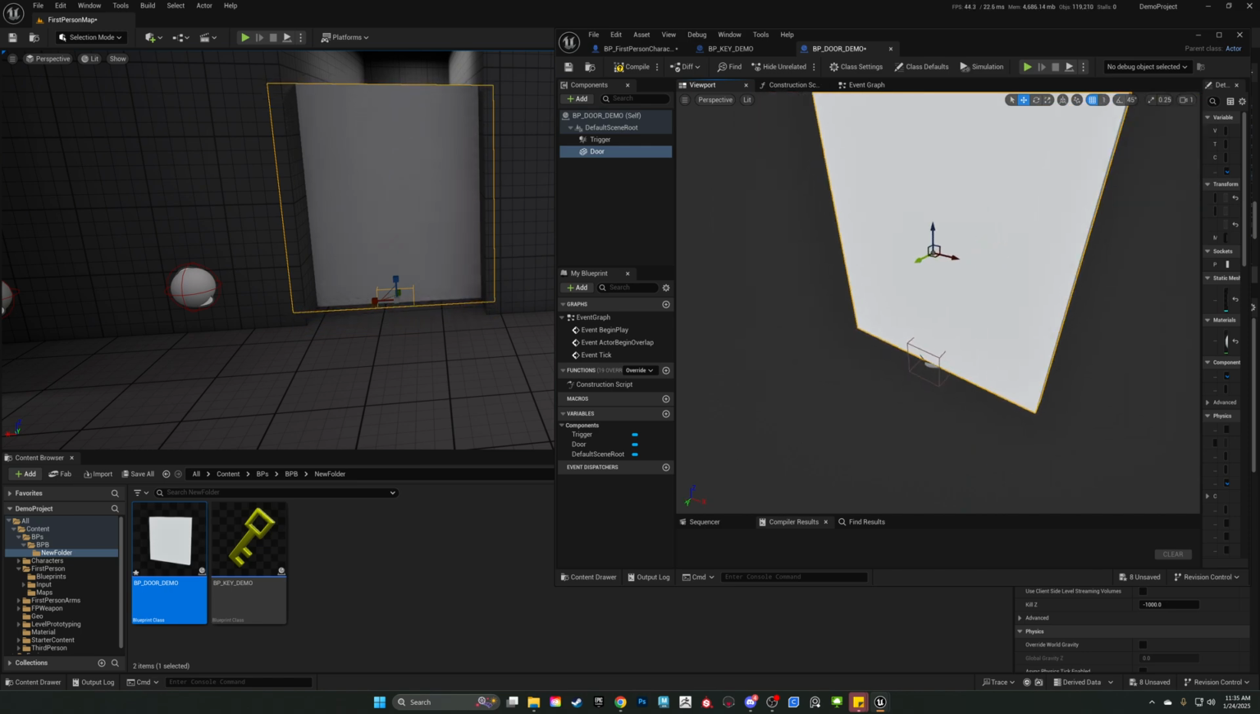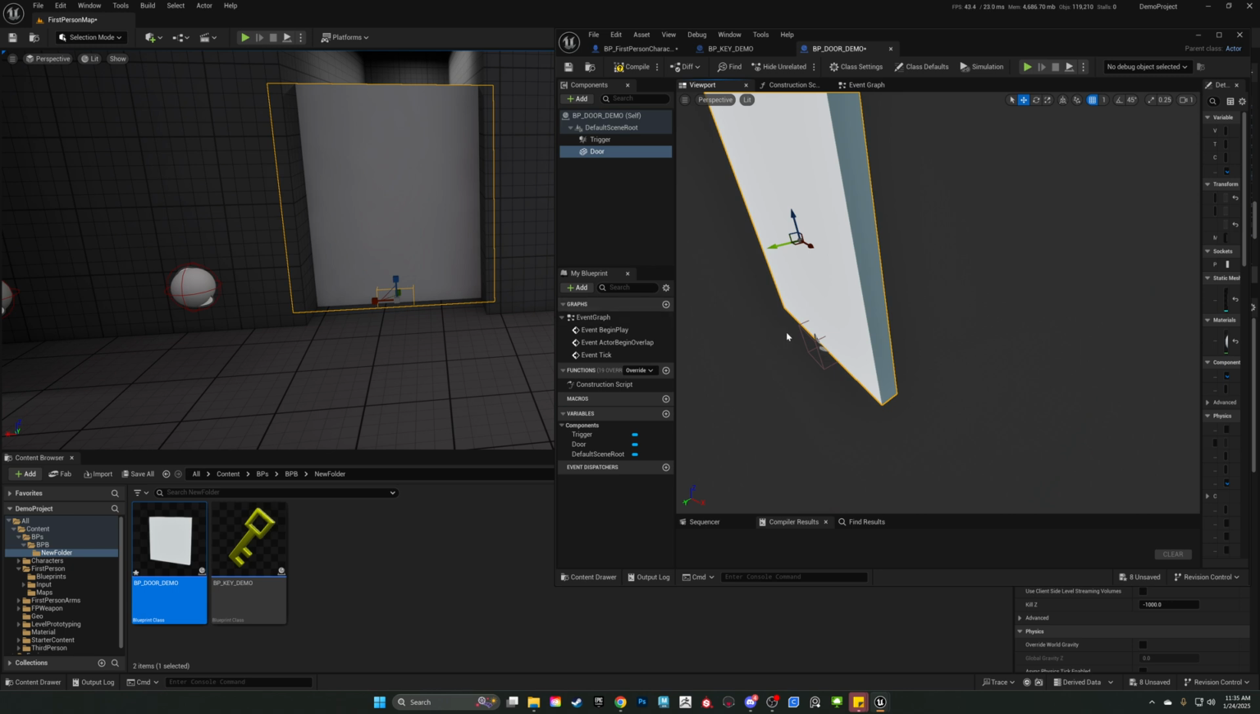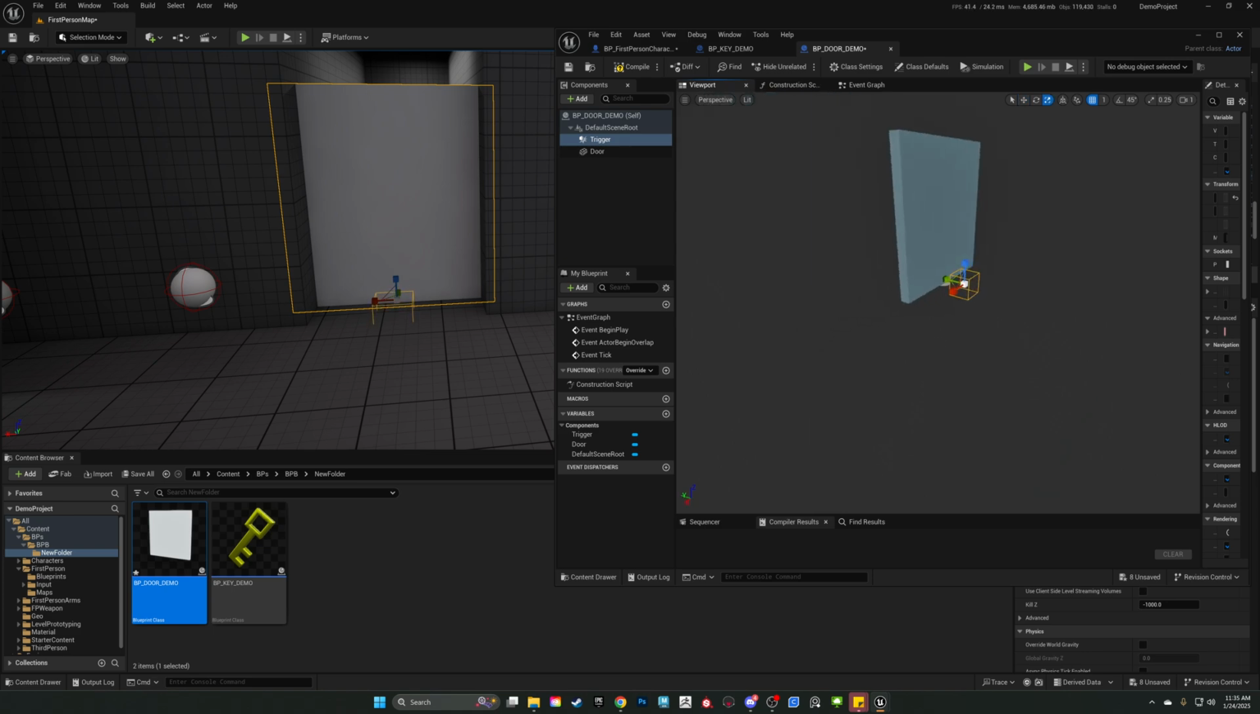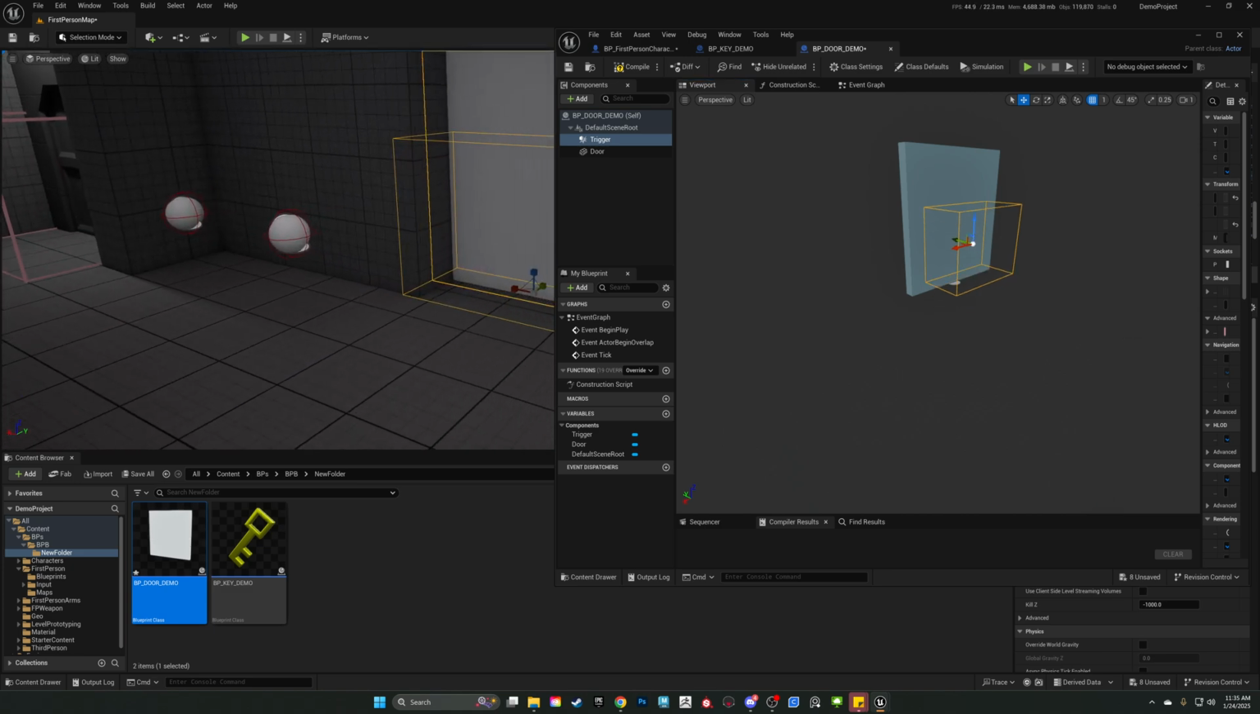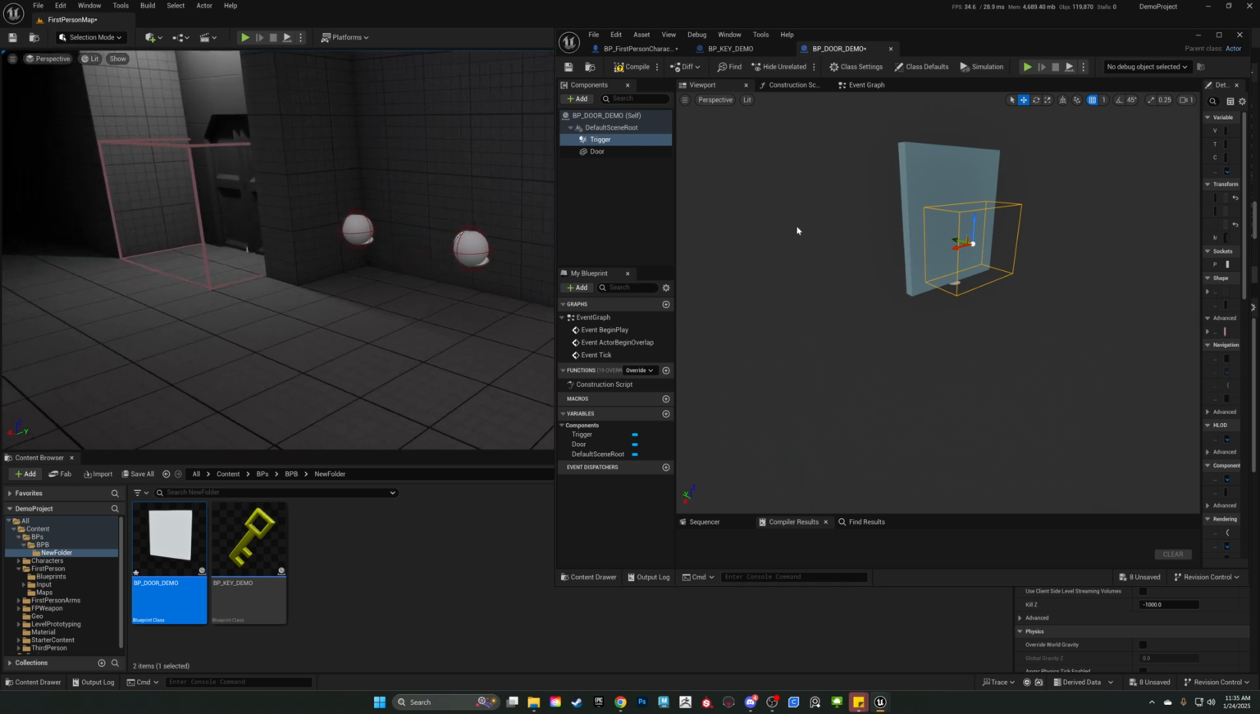So I'm just going to move the door, fill the gap, then I'm going to grab the trigger, just move it into position. Like this is the front, just scale it up, scale it out, put it somewhere that we can easily run into it and trigger it. Great. And that's kind of all we need to get going.